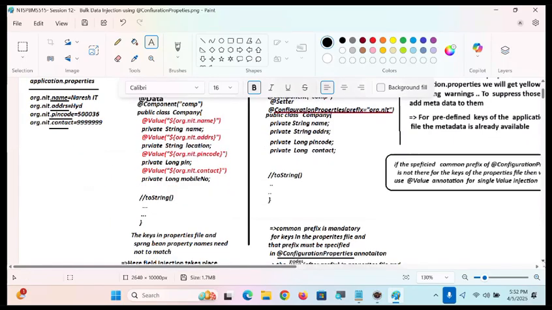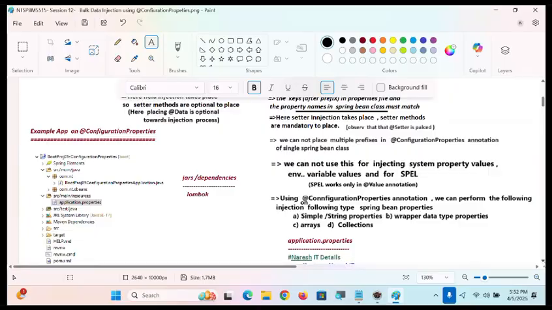Let's see some more points. We cannot use this for injecting system property values, environment variable values, and so on. It has its own limitations. We cannot inject system properties. Why? Is there any guarantee all system properties have the same prefix? os.name, os.version, and the remaining ones: user.home, user.name, like this, right? Environment variables have no prefix at all. So can we use them for system property values injection, guys?